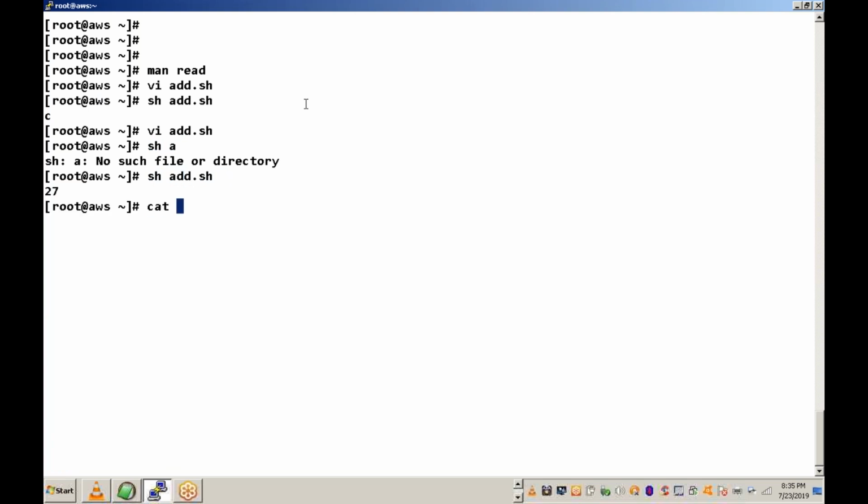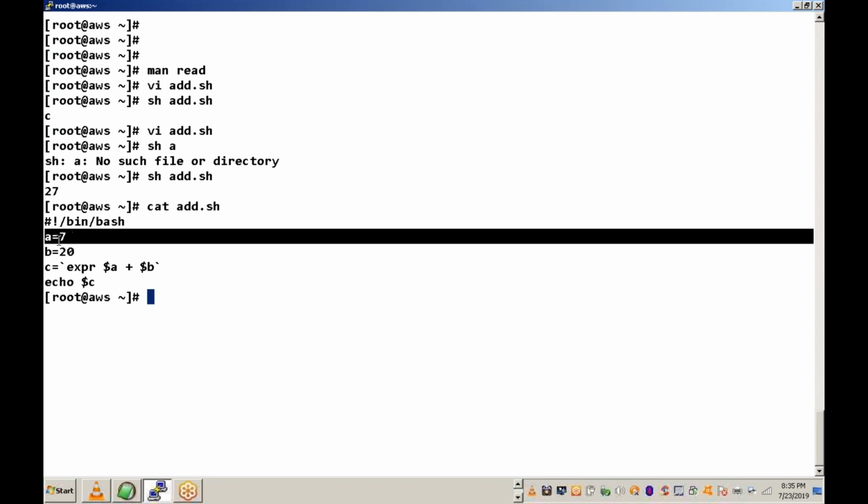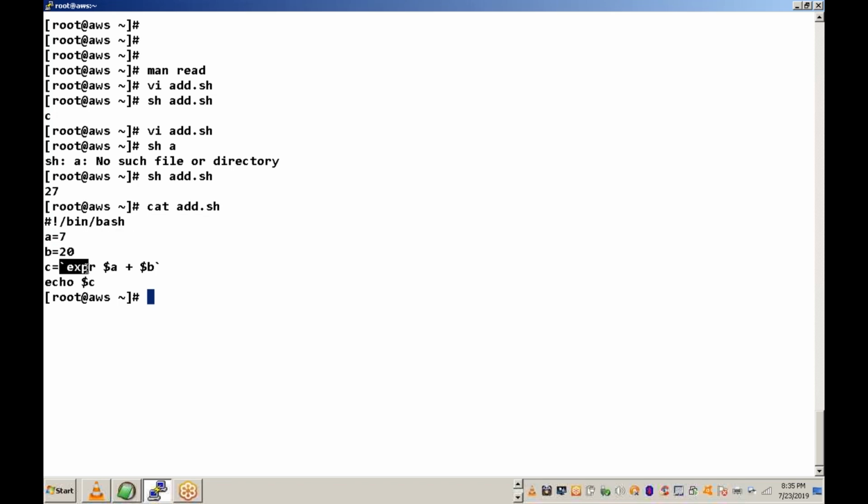Your output came there. What is the actual information available in that? Now we are getting a equal to 7 and b equal to 20 and c equal to some value. First of all, I assign, now this is a shebang, there is no doubt to you, and I assigned two variables, and expr is used for the arithmetic operations.